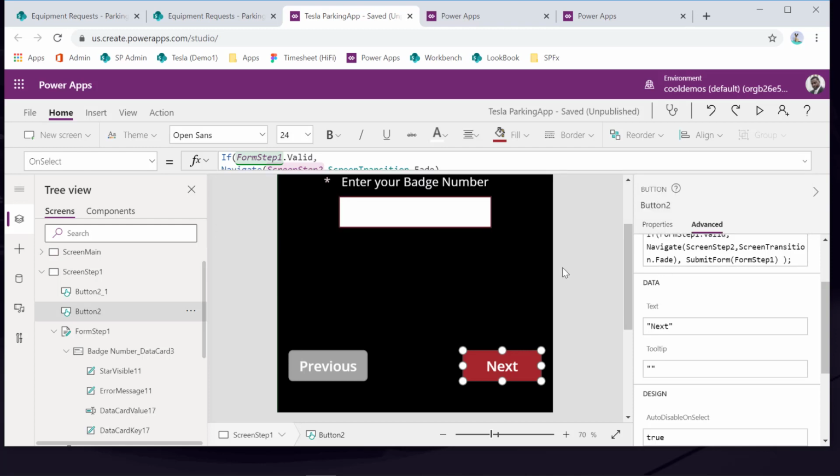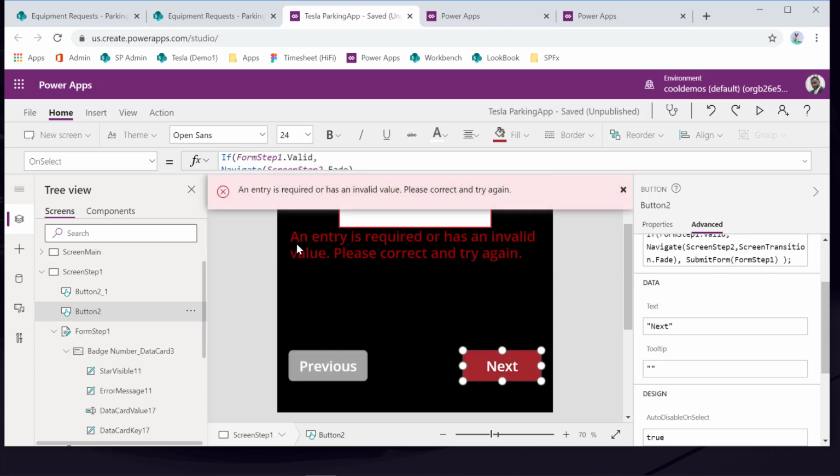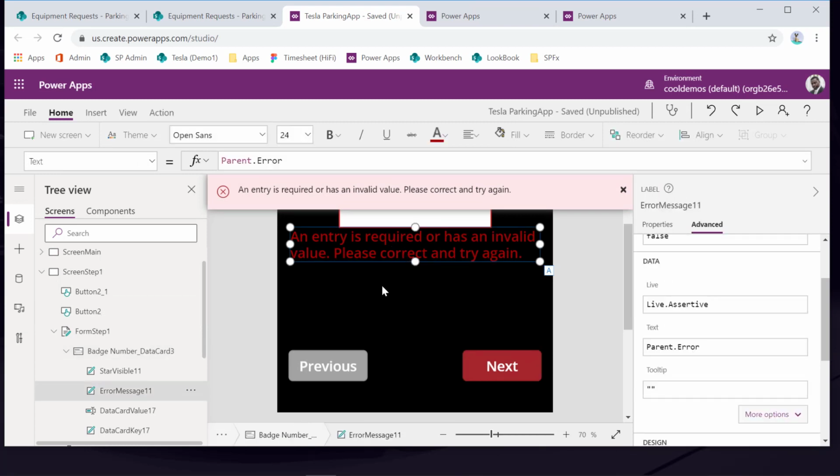So now if I have this selected, I don't have a batch number in there. I made it required, and I click next, and here my error message pops up. And an entry was not, this is scripted. This is not what we want at all. So we want to customize this.